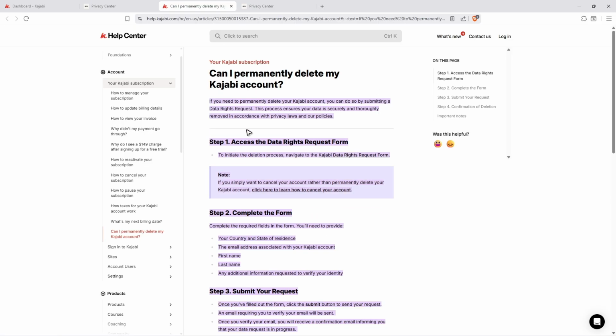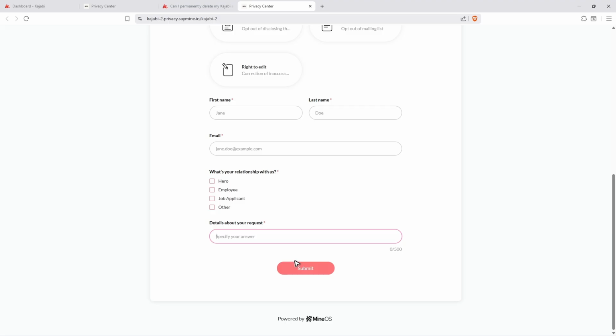That is it. Just fill in the form, hit on submit, wait for emails, and after that, you're good to go.